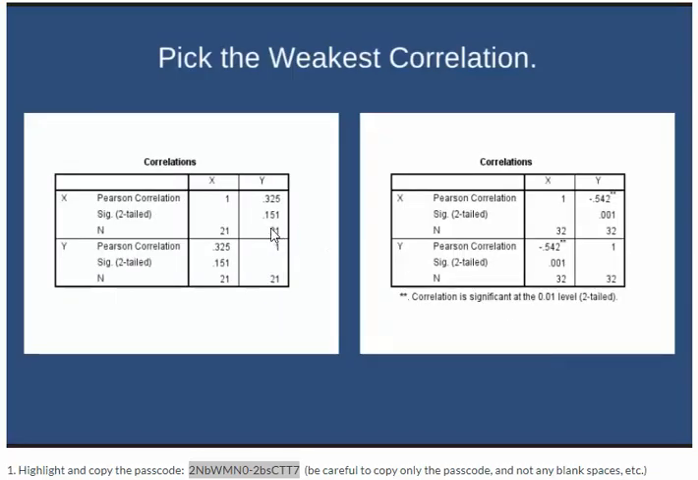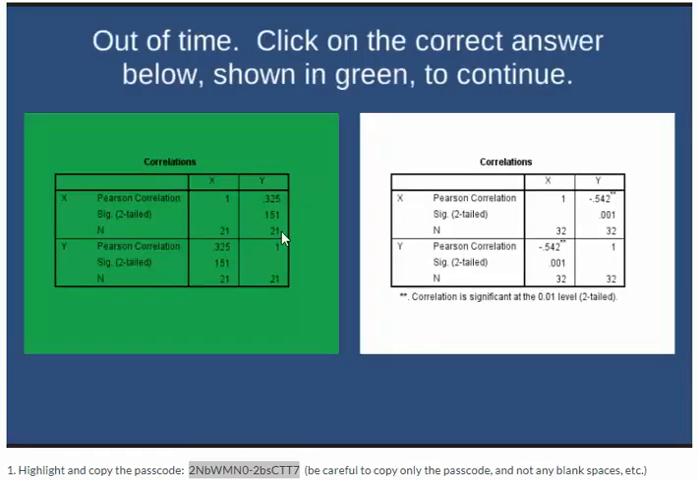So right now I'm looking at SPSS output for a Pearson's r correlation. There's two examples of it. When you're looking at the output from SPSS for Pearson's r, take a look specifically at the top right box. The top value is the value of Pearson's r, which is 0.325.